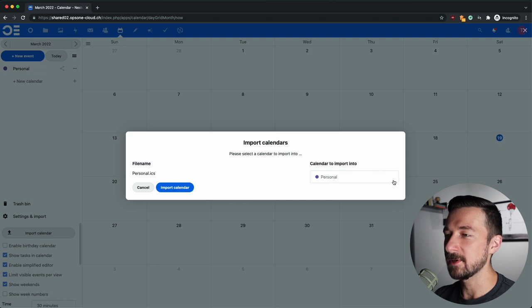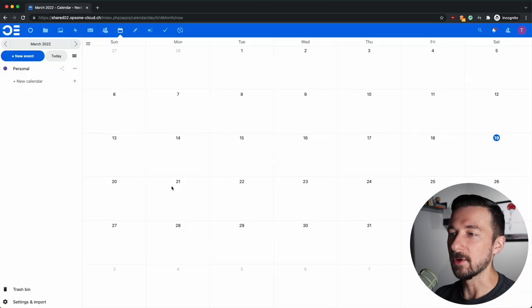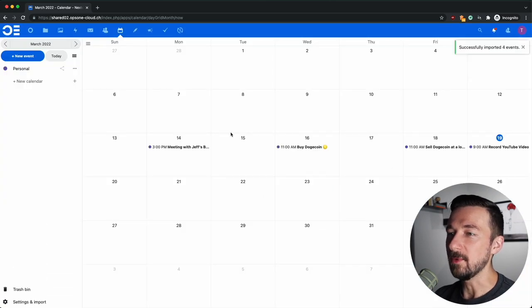Just confirms where you're importing it to. Importing to the personal calendar. Click Import Calendar. And we can see 4 events were imported. Like I mentioned, if you don't have that file ready, go ahead and just create a test event.